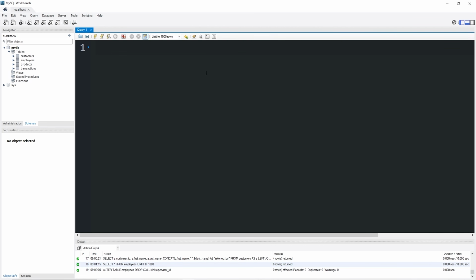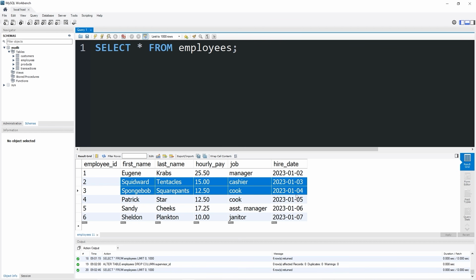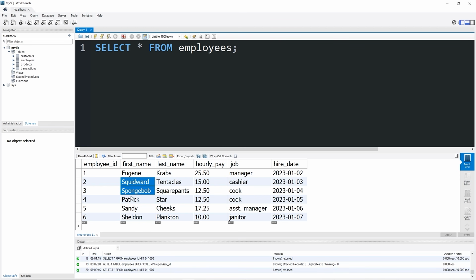Here's another example of a self-join. Let's select all from our employees table. In our employees table, Mr. Krabs is a manager, Sandy Cheeks is an assistant manager. Let's add an additional column named supervisor ID. To who does each of these employees report to? Squidward, SpongeBob, and Patrick, and Sheldon, they will all report to Sandy, who's an assistant manager. Sandy will report to Mr. Krabs, he's the main manager, and Mr. Krabs doesn't report to anybody.